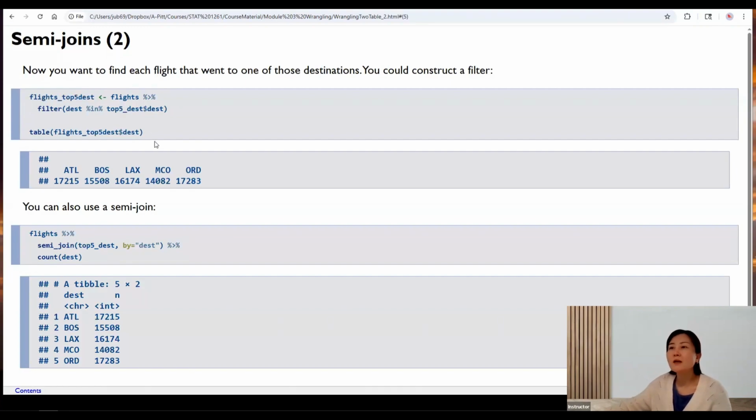We can quickly check the result. Indeed, only flights that went to these 5 destinations are selected. And the summary statistics should be the same as the previous table.